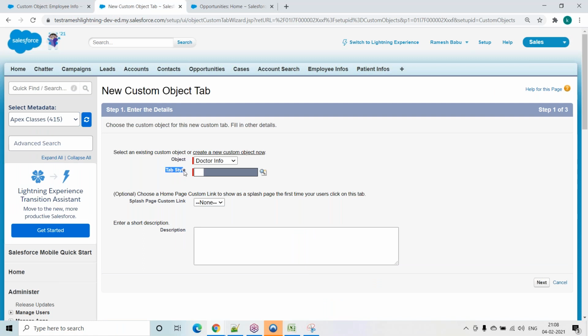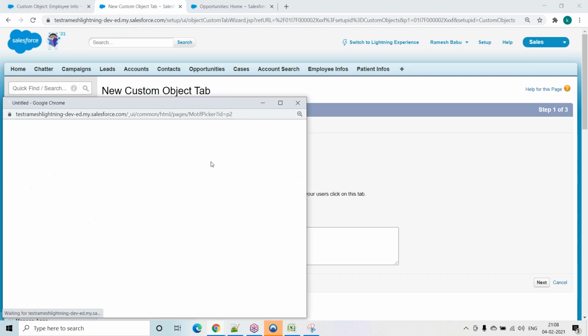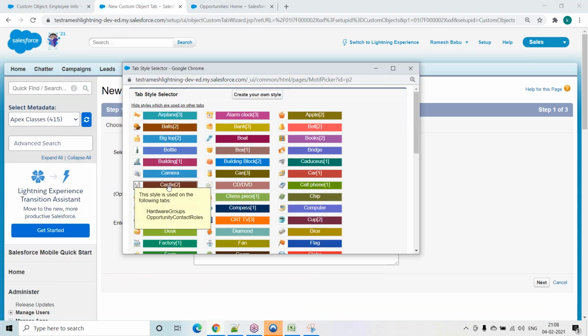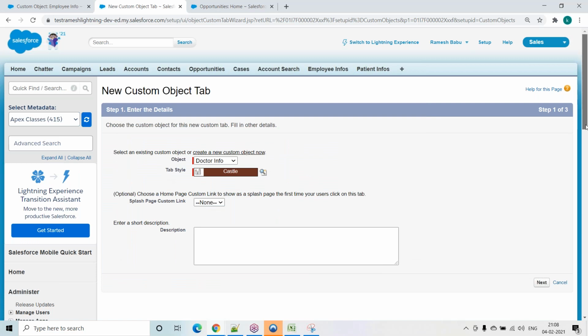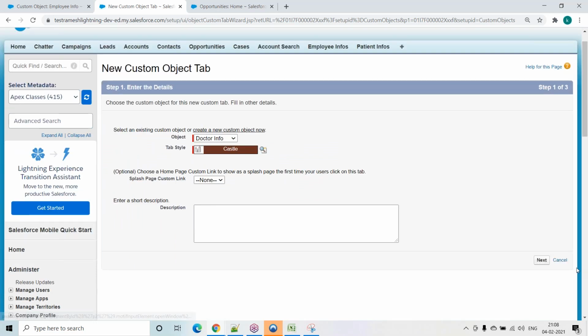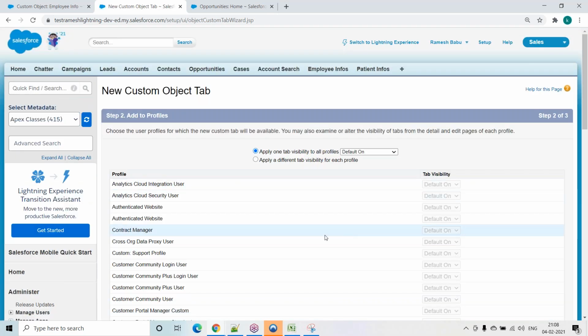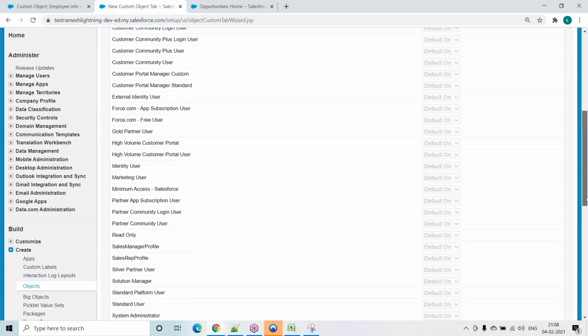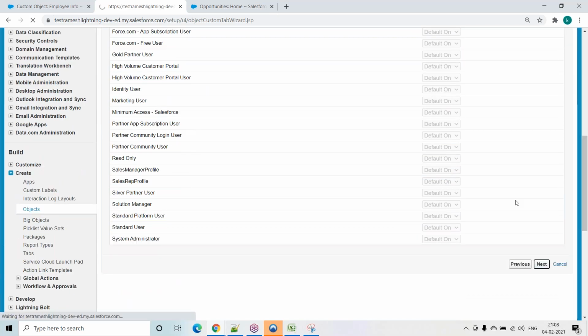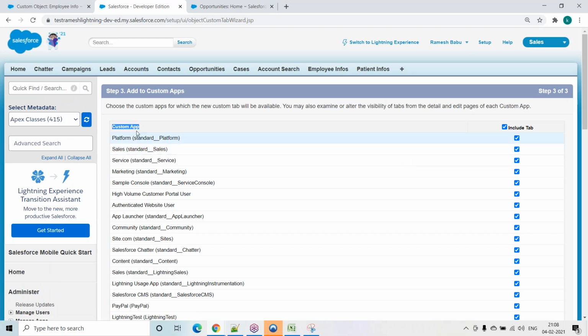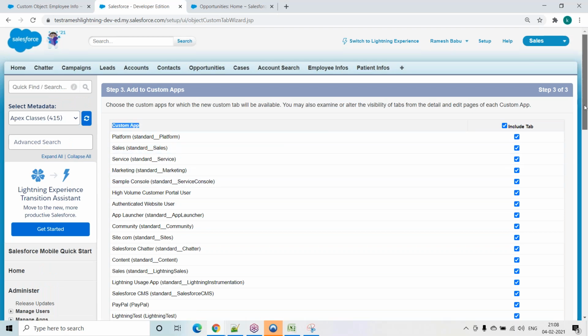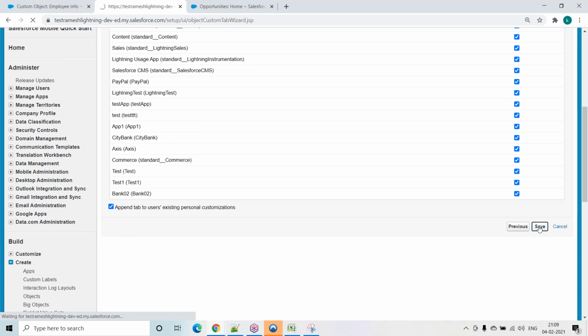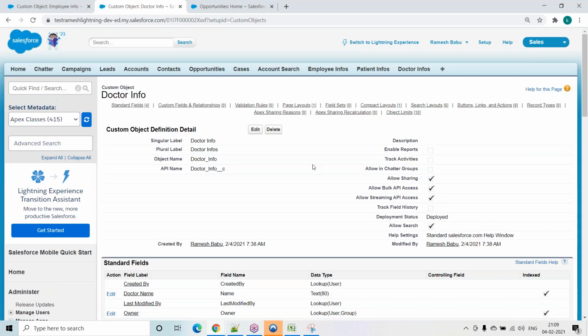We are trying to create one object. That object is also made a tab. That tab color is this one. This is a tab color. Any color we select, it doesn't matter. Click on next. Click on next. Then it will redirect to this particular screen. Profile is related to security. We'll discuss it. Click on next. Then the next one is custom app. This is a different concept we will discuss. Finally, try to save this one.